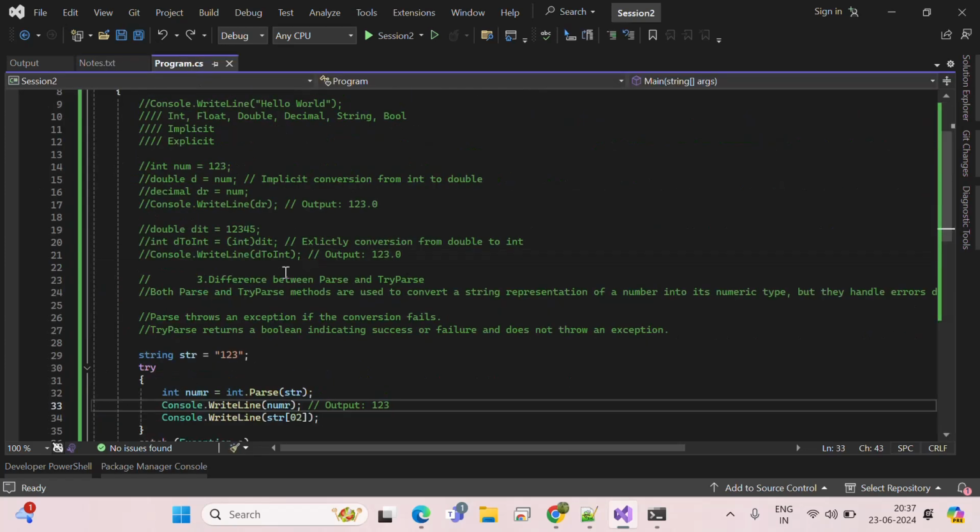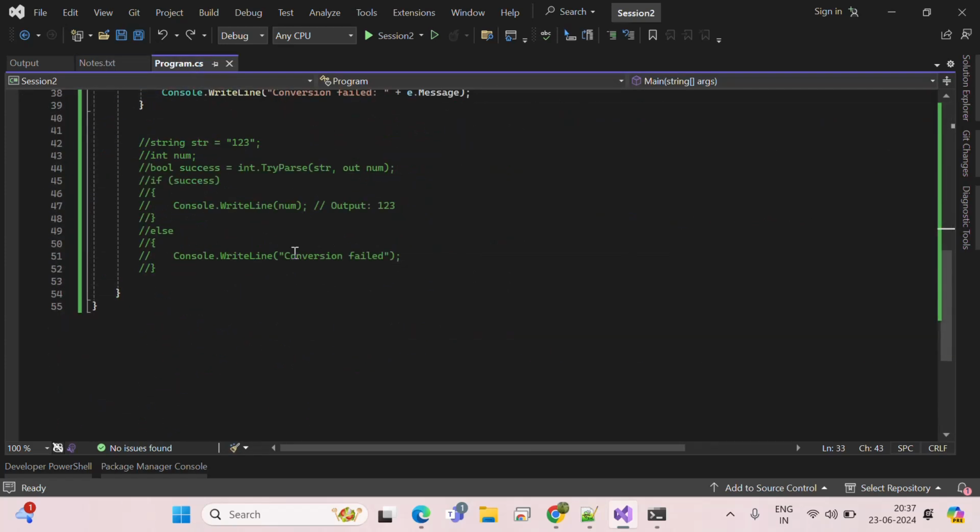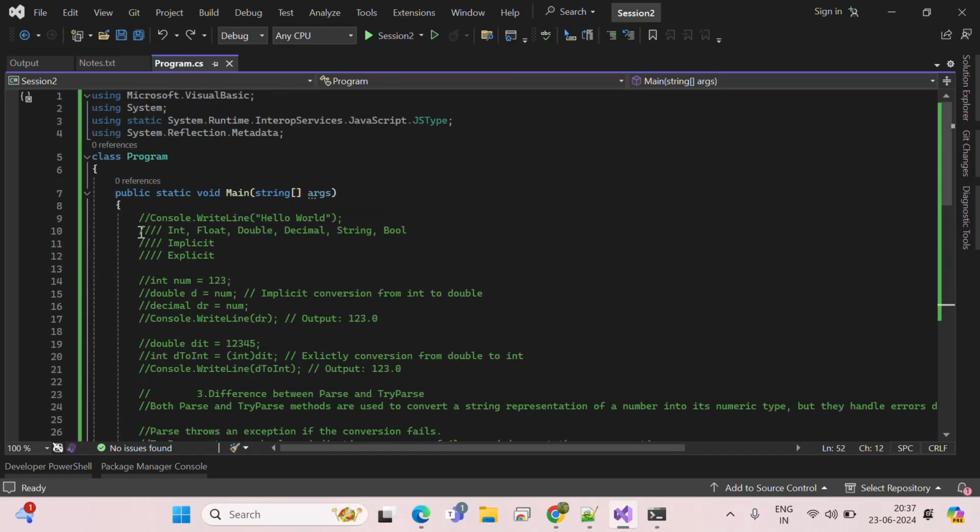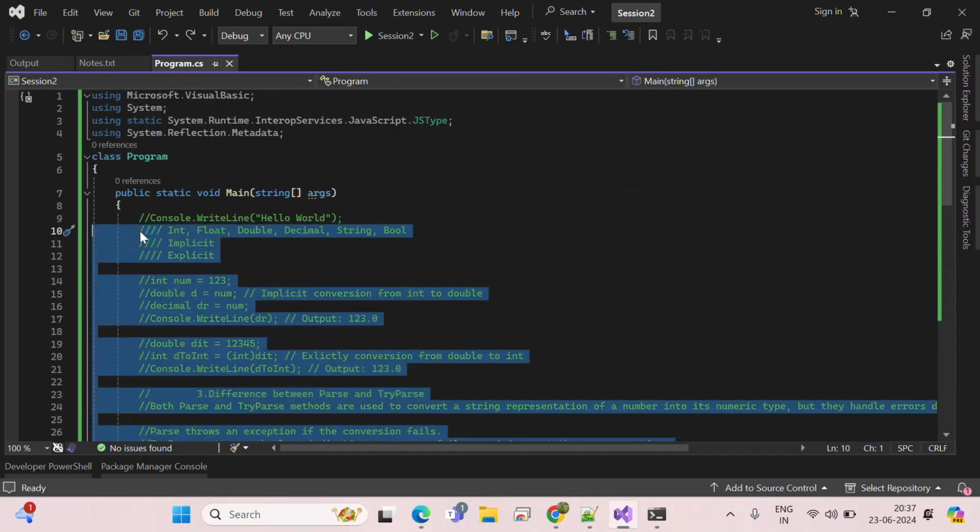Okay. This is completely for the data conversions. I would like to explain these things, and I'm just wrapping up all this data somewhere.